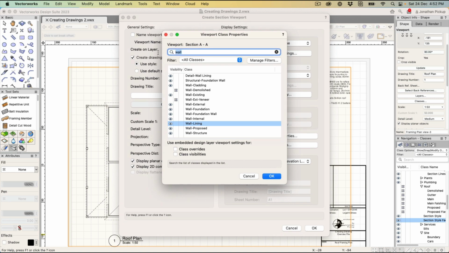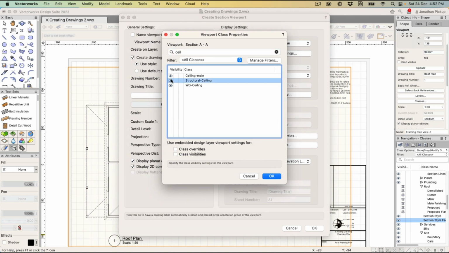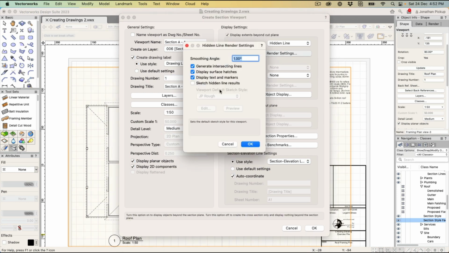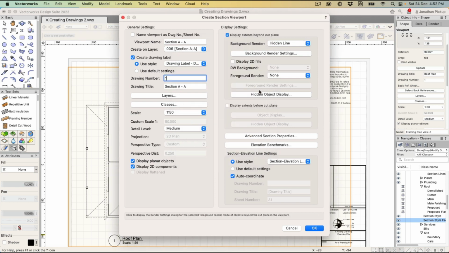I've also got some ceilings. It says a structural ceiling, make sure we turn that on as well. Anything else we can turn on later. So detail level is medium. My scale is 1 to 50, hidden line. I'm not going to render this or sketch it. If I wanted to sketch it, that would be great for a concept. This is not a concept, so I'm not going to do that.